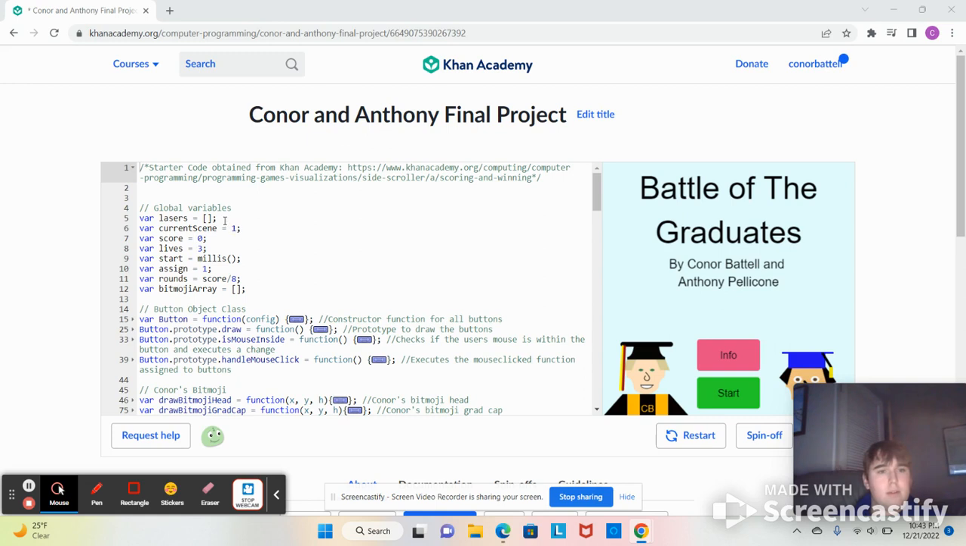So first we have the variable definitions. This laser array is where I'll store all the lasers as people press the spacebar, all the values for the laser objects, I should say. This just keeps track of the current scene. So right now it's 1, which is our splash screen, 2 would be our game, and so on.